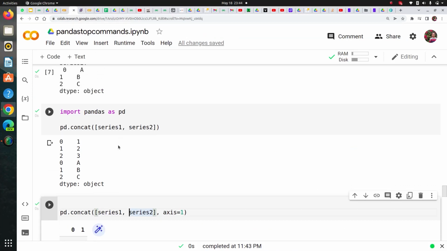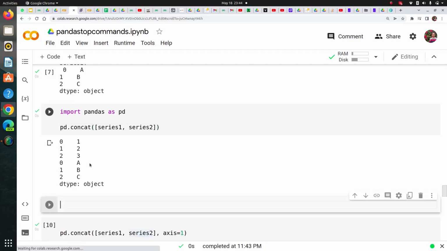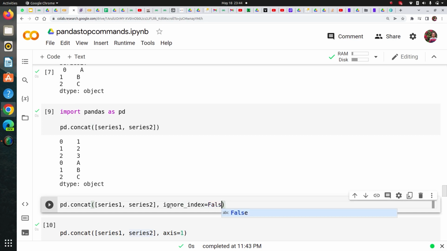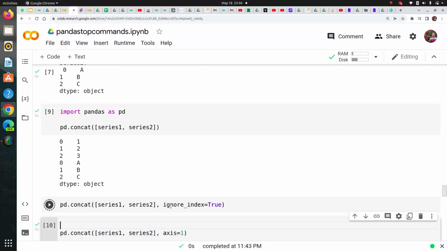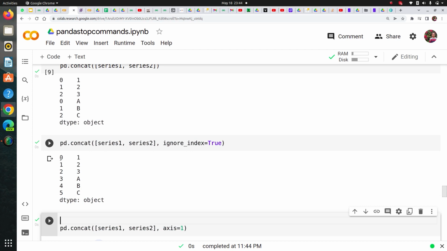Now let me show you. Here we saw this concatenating series, and you saw this 012 012. It doesn't look nice. You want 012 345 like that. So what you can do here is simply pass ignore index equal to true, because earlier it was false by default. So now you can see that you have got it in a nice format, 012 345. So this is how it works.